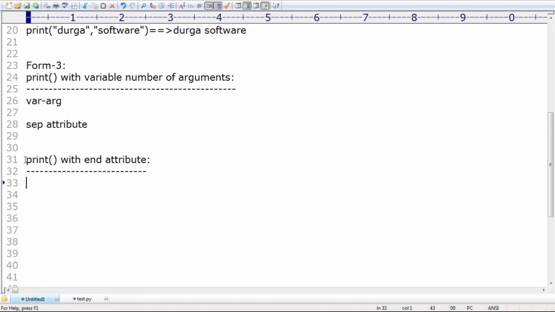Some people may ask, sir, in C, C++, I mean Java, we have print and println. What is the difference between print and println in Java? In Java, print always prints in the same line. With println, the next thing will be printed on the next line. Are you getting it?